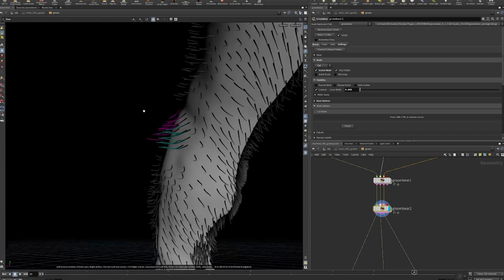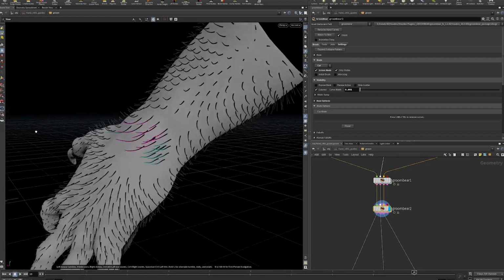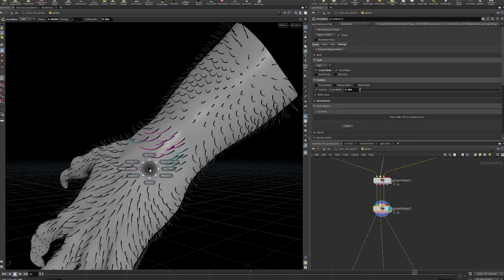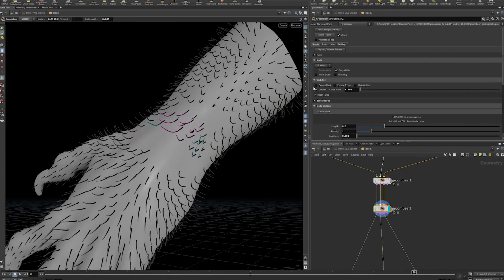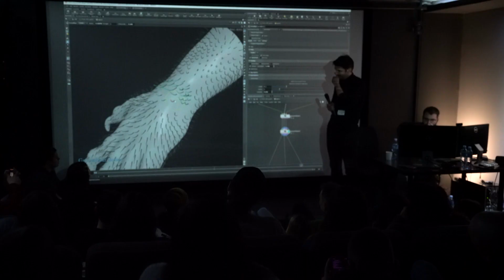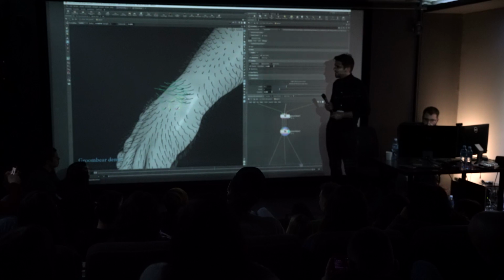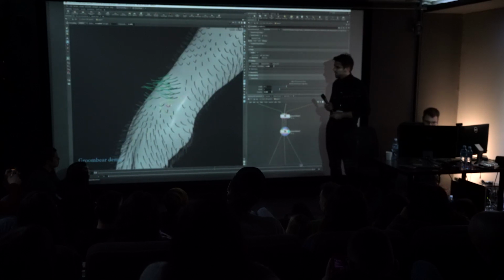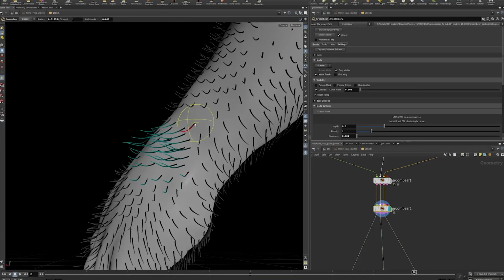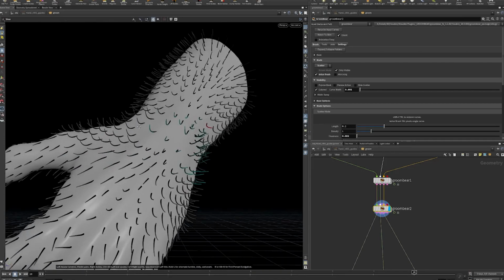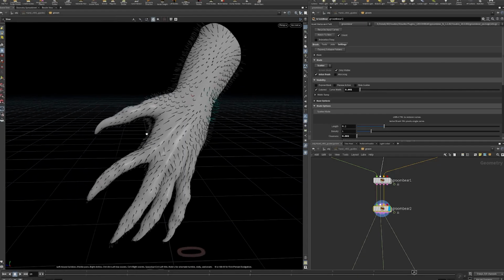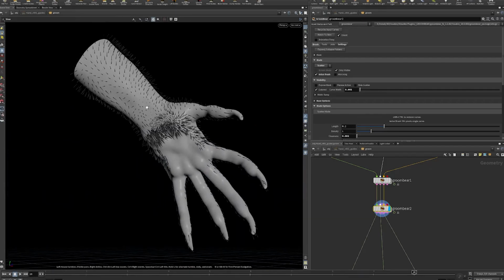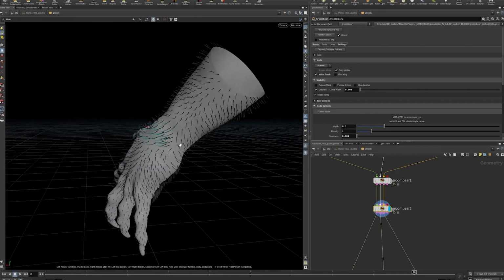Cut brush, which, like the name says... once again, see how guides are interpolating between each other. Of course, you can turn it off if you don't want that effect, but in 99%, this is what you need.